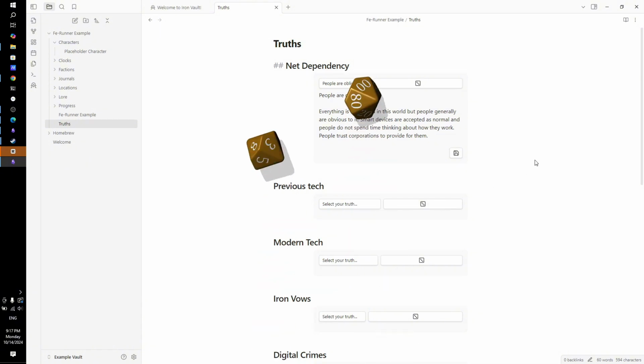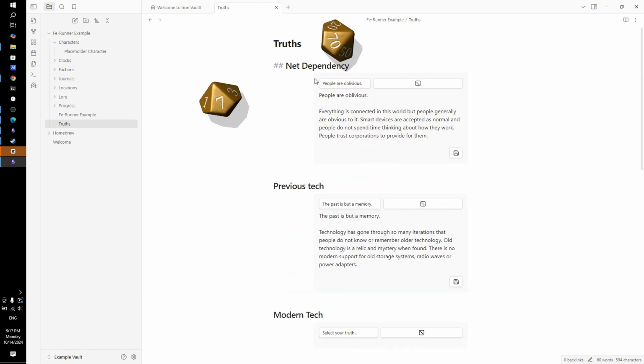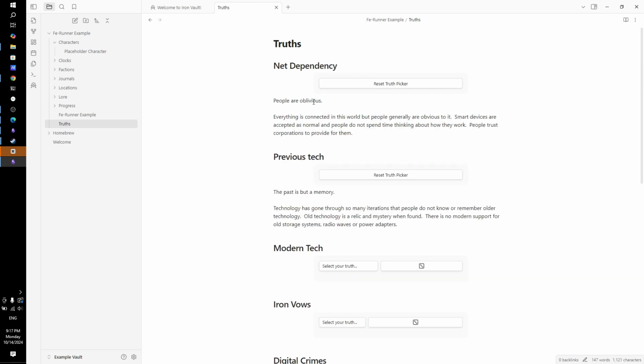But here, let's roll this one, so we can definitely see it work. So 77, and then, you know, passes by the memory. And you just click save when you're ready, and it will save them to your truths. And this will build up your world.